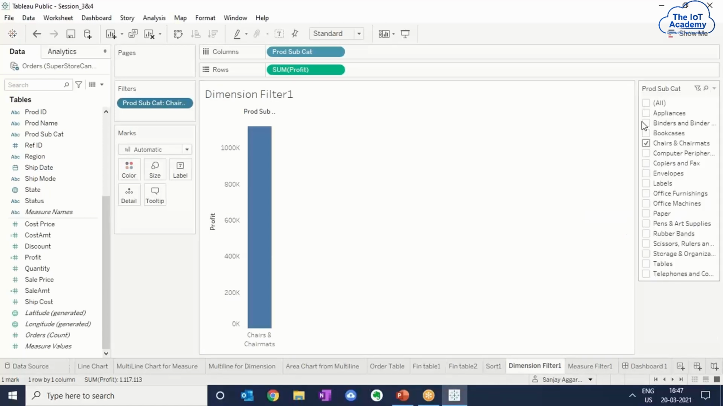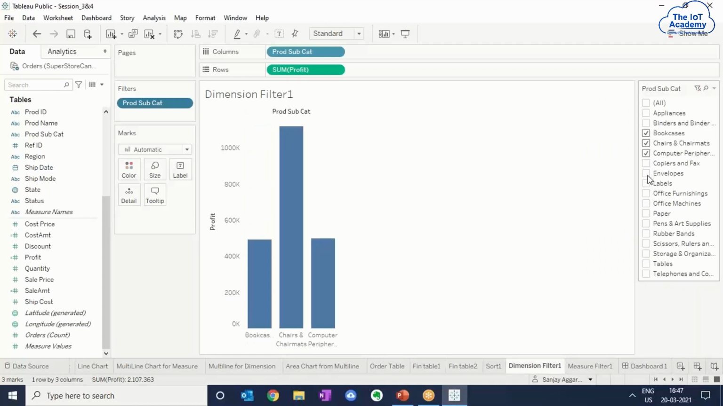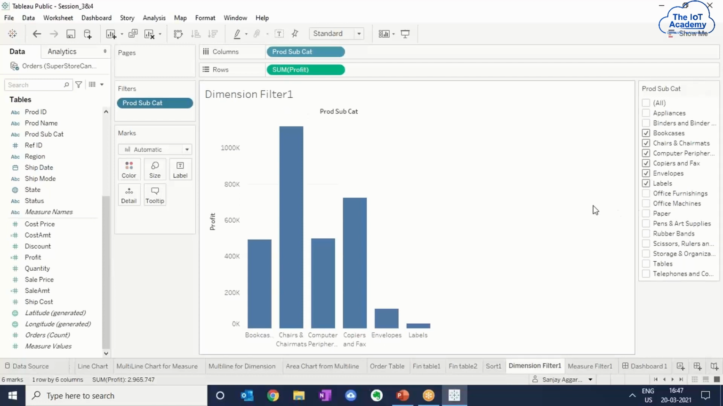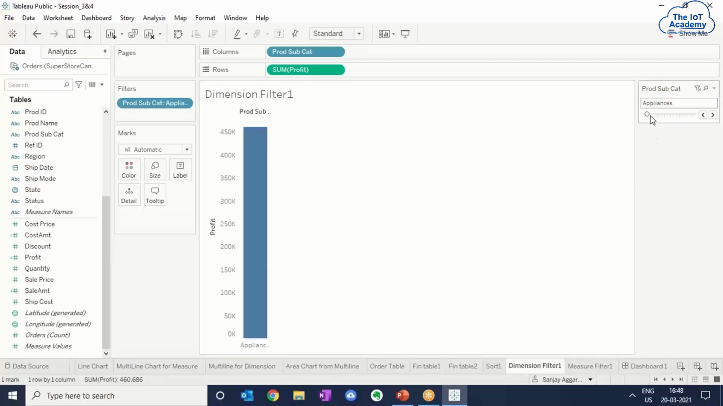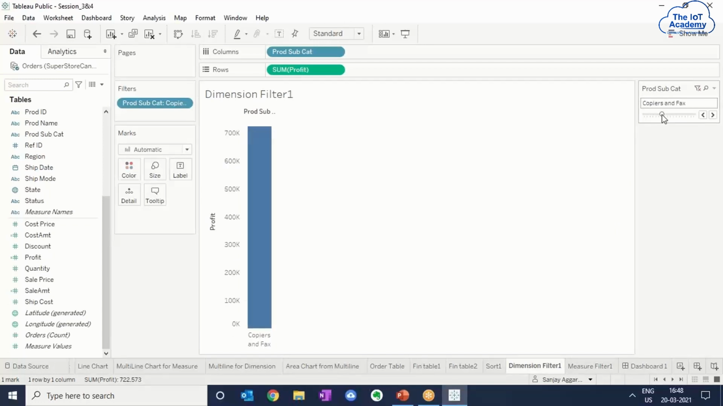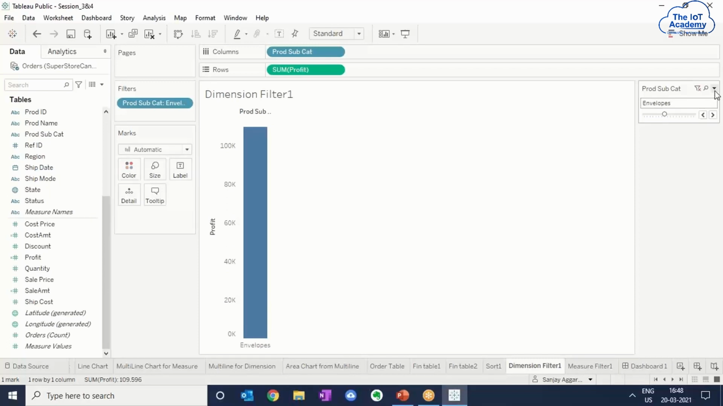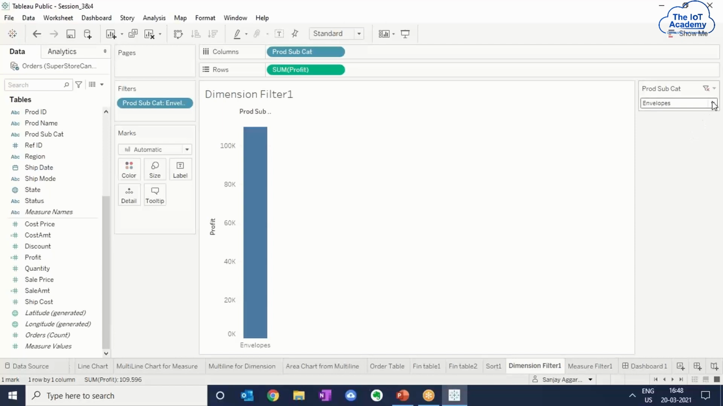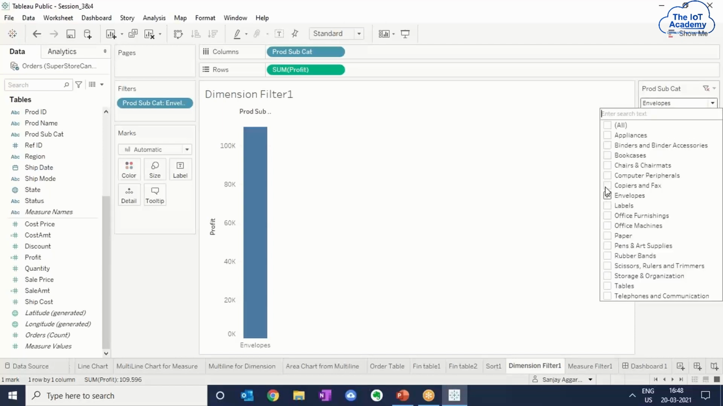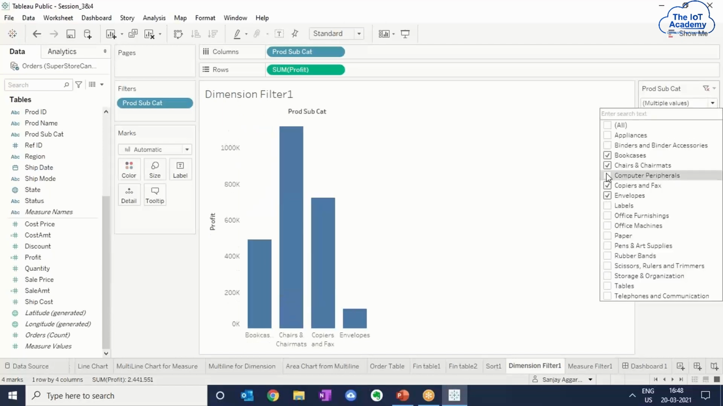The difference here is it's showing me multiple values, and here I can choose more values. It allows me multiple value selection. Earlier it was only allowing me single value selection. If you click on the drop down here and select single value slider, now it's in slider form. Now I can slide, and each marker gives me a new option, but again only one option at a time. If I go to multiple values drop down, I can select multiple values and multiple values will appear.